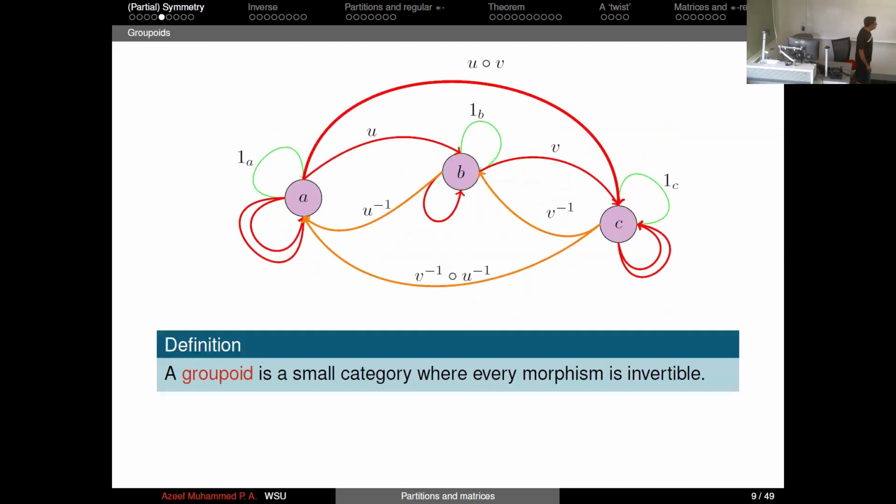Now we move on to the definition of a groupoid. A groupoid is essentially a small category where every morphism is invertible. And if you compare it with the previous picture, you realize that you're actually just pulling things apart. Now you have more freedom in moving around.